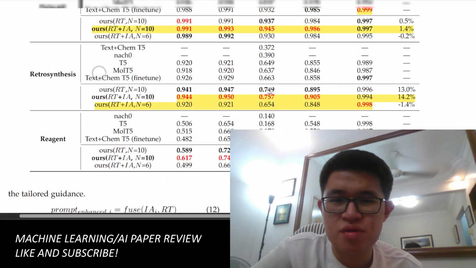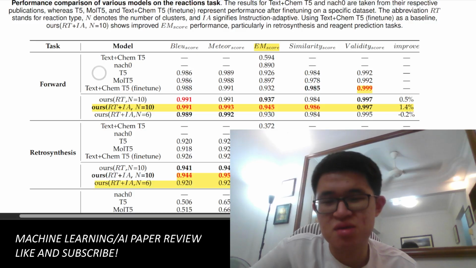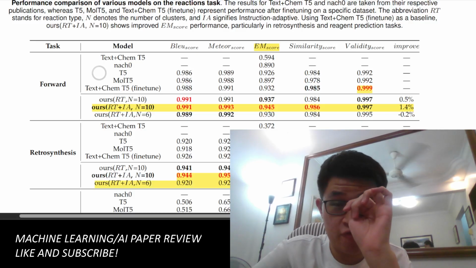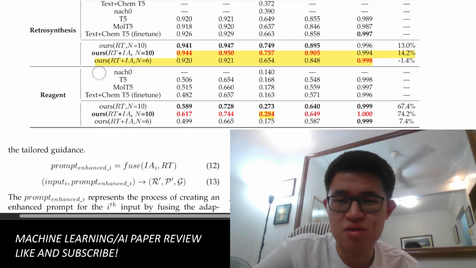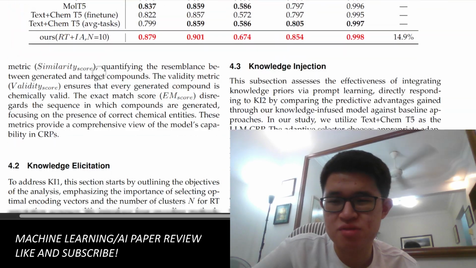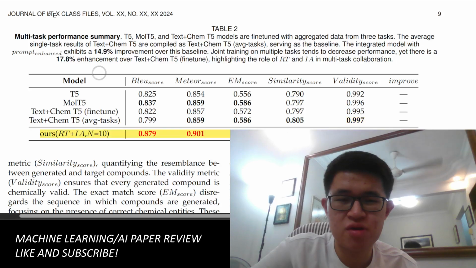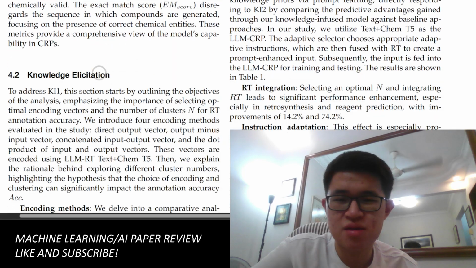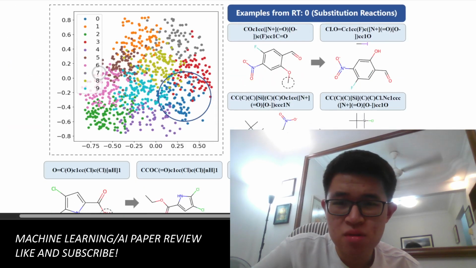Yeah, obviously, right. If you want to get the exact match, you need to get 100% accurate for the SMILES comparison, right? Which is something that's going to be pretty hard to do, but it seems like their approach works well, right? And if we take a look at here, the multitask performance summary, it improves by 14.9%. So yeah, let's see.